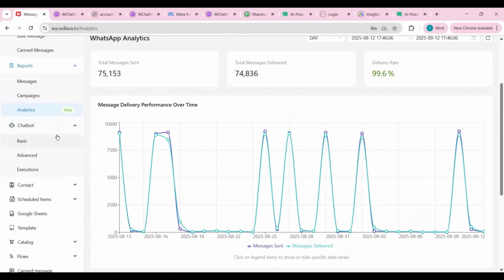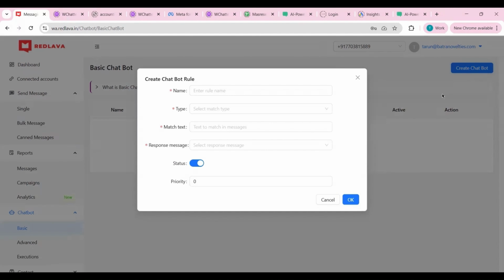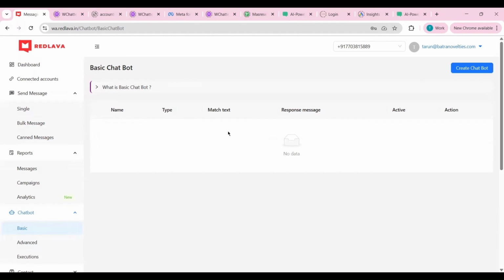Right, coming to the chatbot. In the chatbot, we have a basic chatbot, which is very easy to create. For example, you want to set a trigger for somebody writing you hello, and then you want to send, hi, thank you, we received your message, we'll get back to you shortly. So this type of chatbot can be created using the basic chatbot.